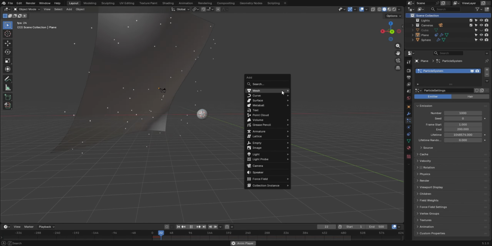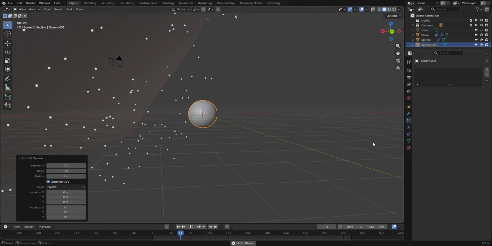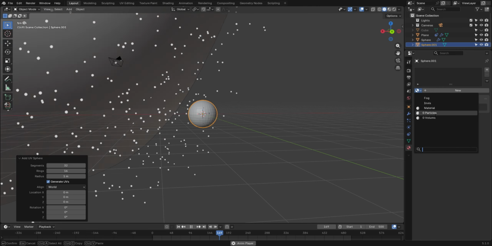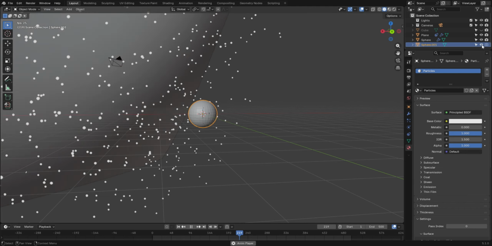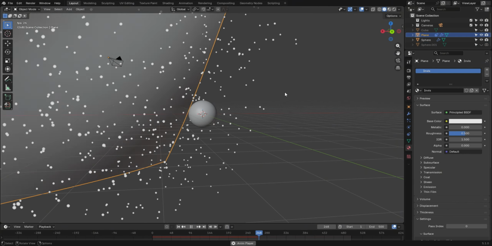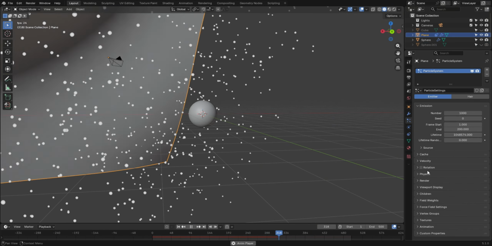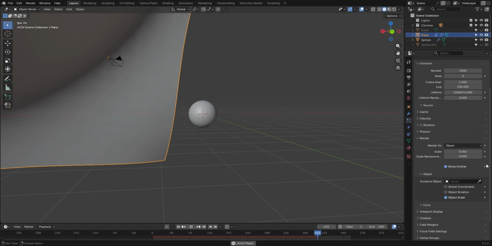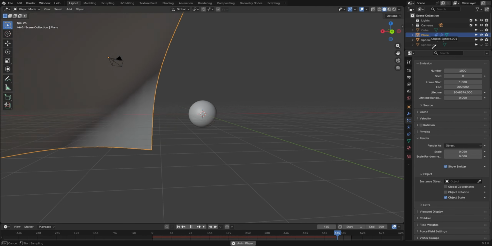Now we're going to add a UV sphere and give it the particle texture. And we're going to stop it from being able to render. Then let's go back to our particle system and change it from being the typical halo into an object, and then select the sphere we just made.